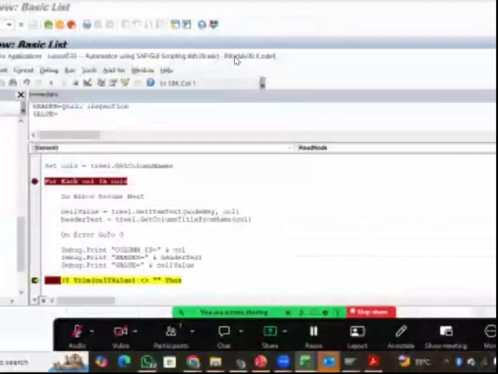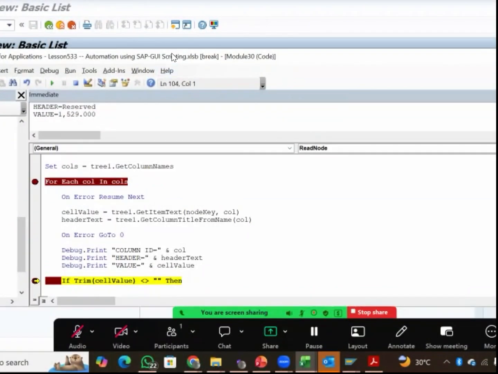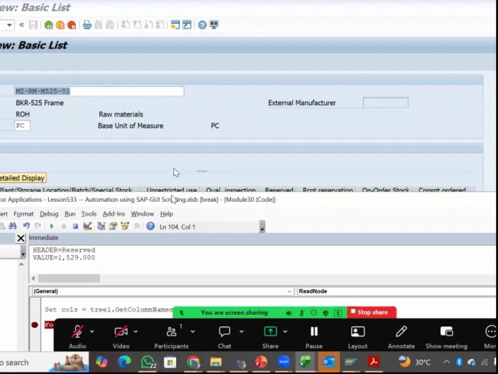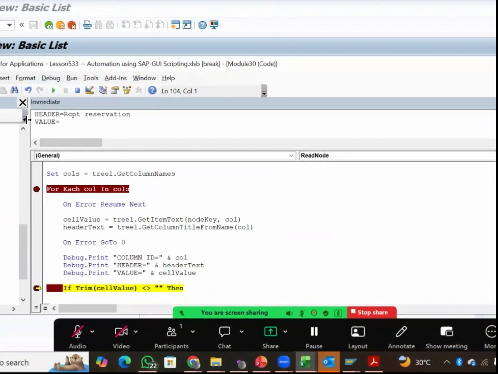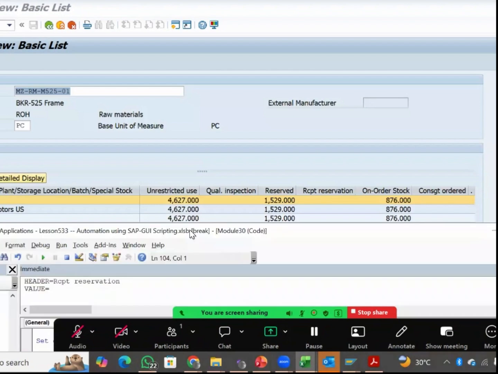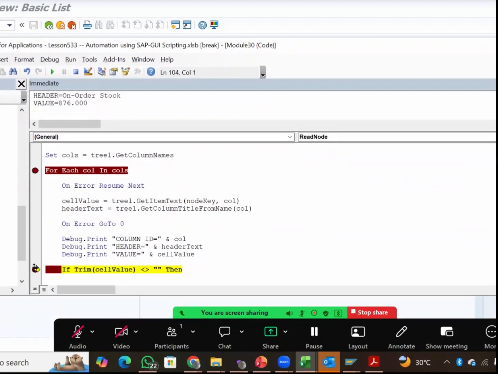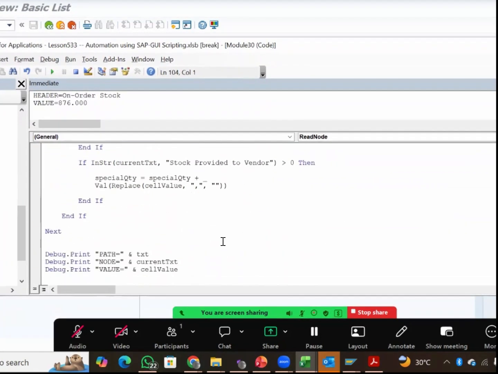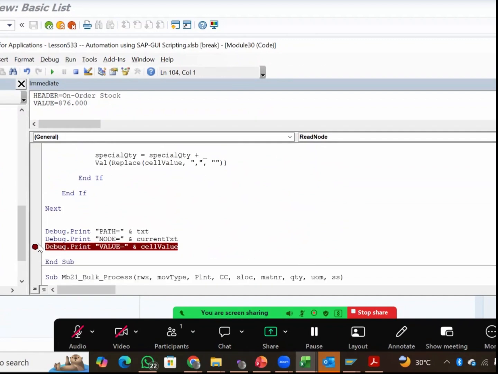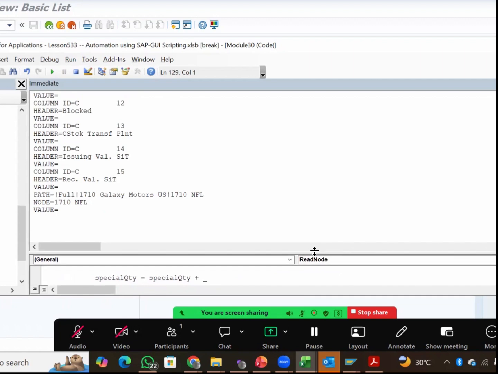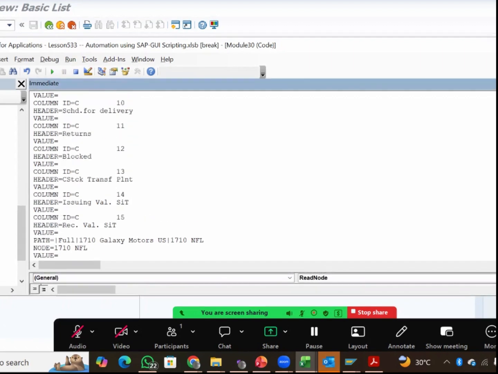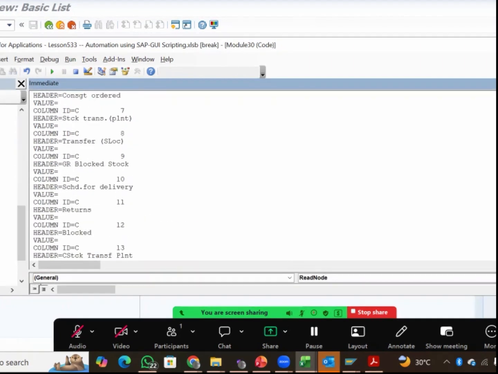The framework scans every hierarchy level inside MMBE, identifies unrestricted inventory based on actual SAP column headers, and separates it from special stock categories such as vendor stock or consignment inventory. Instead of hard-coded SAP positions, the automation now adapts itself to changing SAP layouts by dynamically reading column metadata and hierarchy structures. This allows the system to perform preventive validation before MB21 reservation creation even begins.